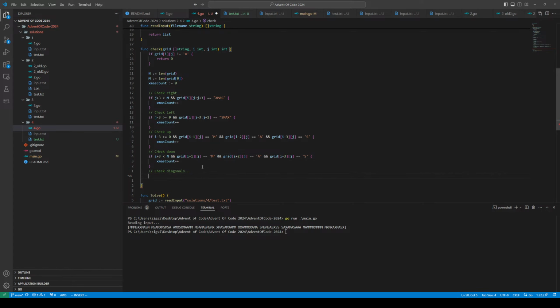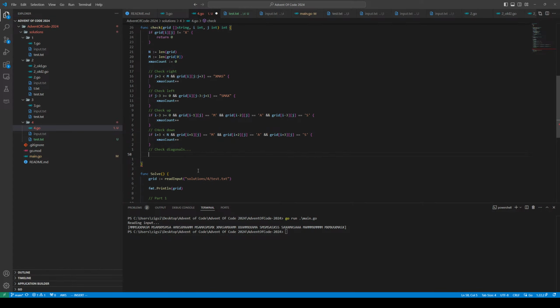Okay, now we do the diagonals, which are a bit more tricky, but not really. We just need to make a bit more checks. So let's do the easy one first. Let's do the plus.